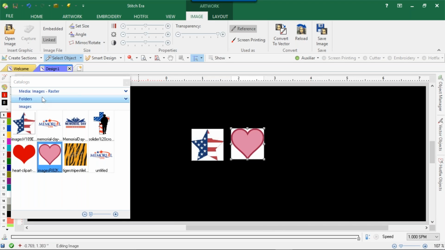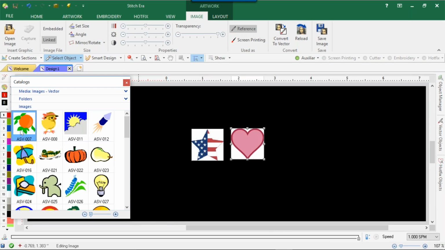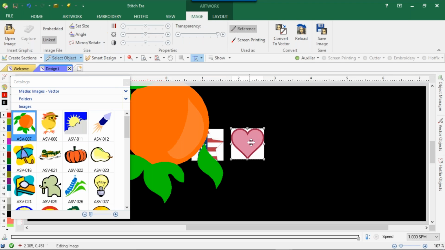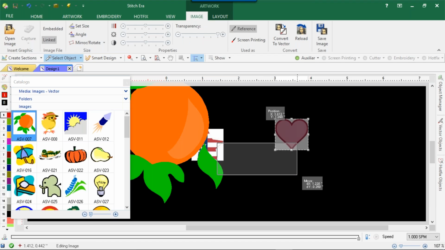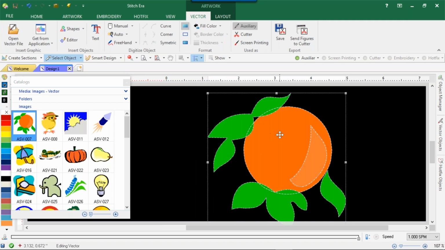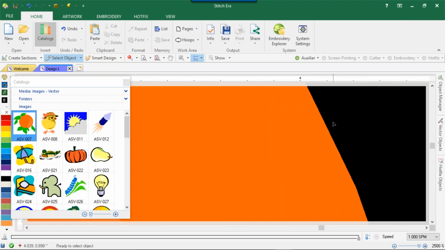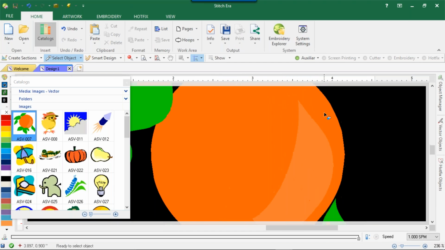Vectored images are images that are clean, okay? These are clean images. Let me just delete the JPEGs. Vectored images, for one, have no background color. Also, the edges are smooth and crisp and clean, okay?